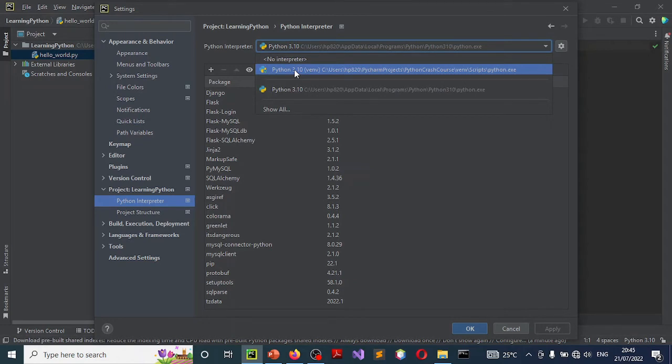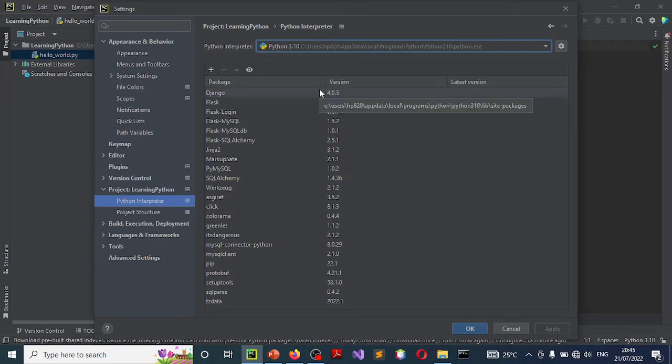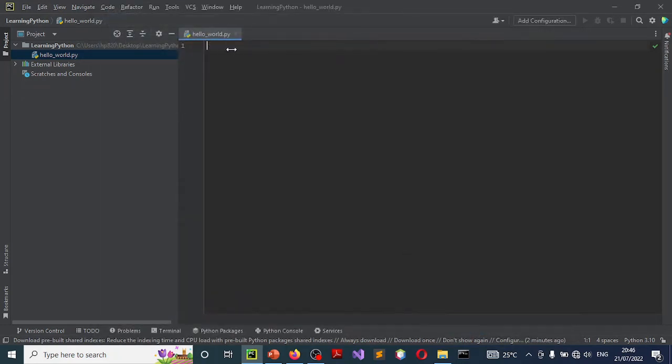So I want you to change to the new interpreter which has been configured, which it will pick from the system. Just click Python 3.10. After you've changed that, click OK and you are good to go.